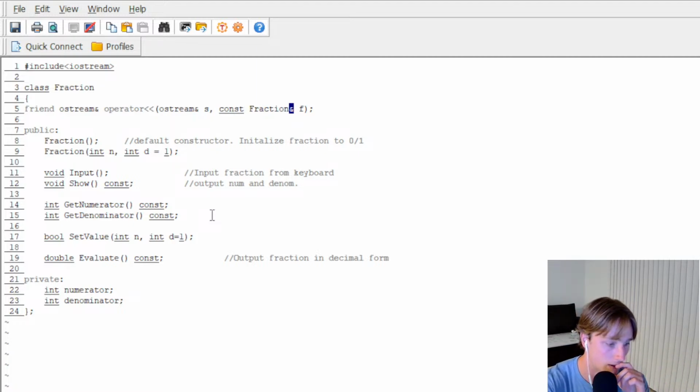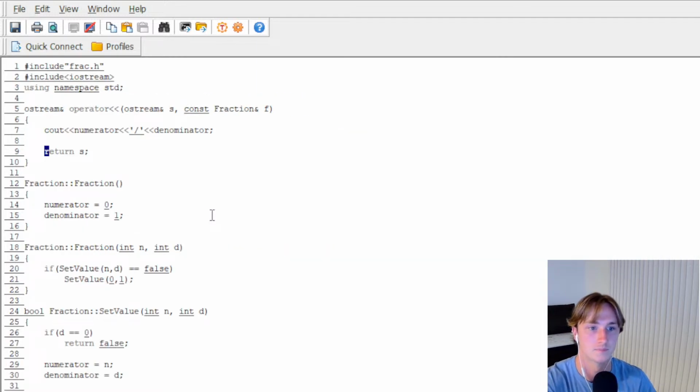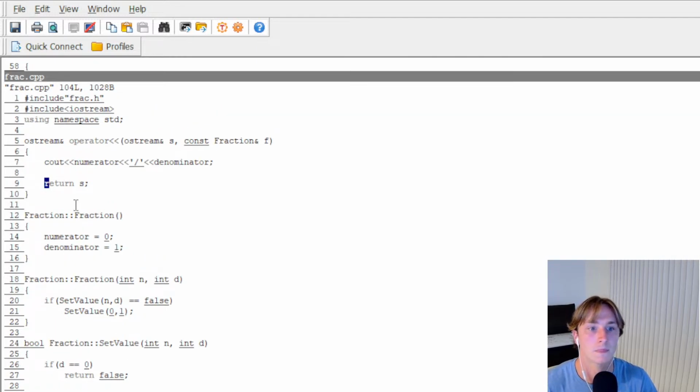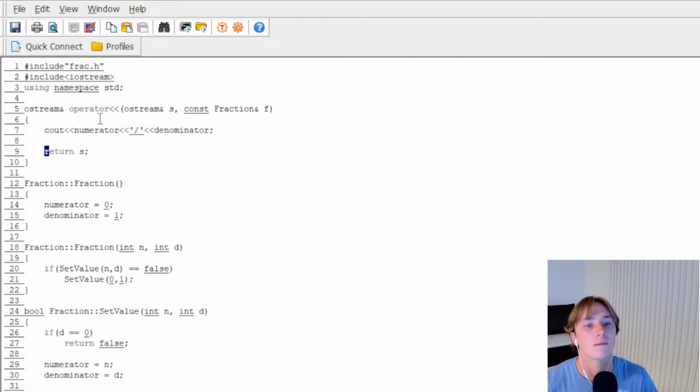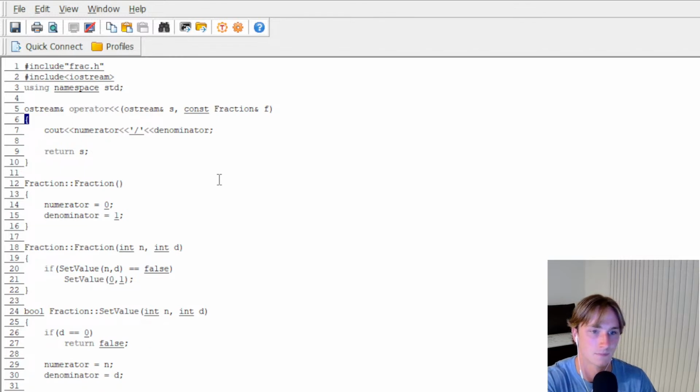Okay. But now, when I go into the CPP file, I have no idea. It literally looks perfectly fine to me. Numerator slash denominator. Why is that doing that?